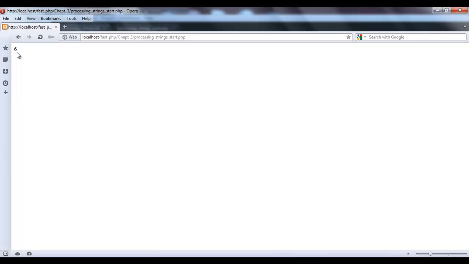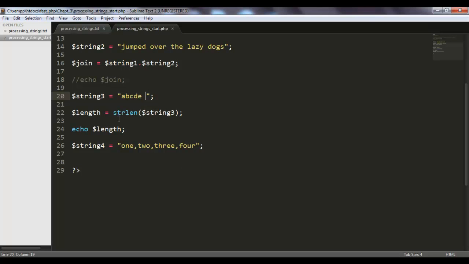I get 6 because the space I just added is now counted as a character. So PHP now assumes that the string contains 6 characters. You want to be very careful with that when you're working with the strlen function, because it will actually take in empty spaces as string characters. So that's that for length.